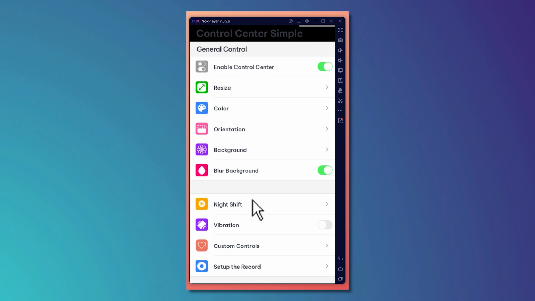And yeah, that is basically it on how you can use the Control Center app here in your Android device.